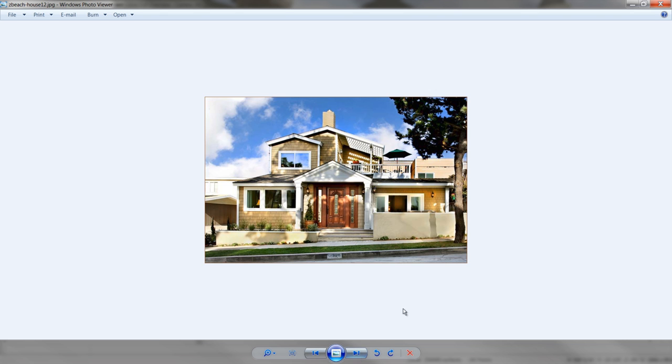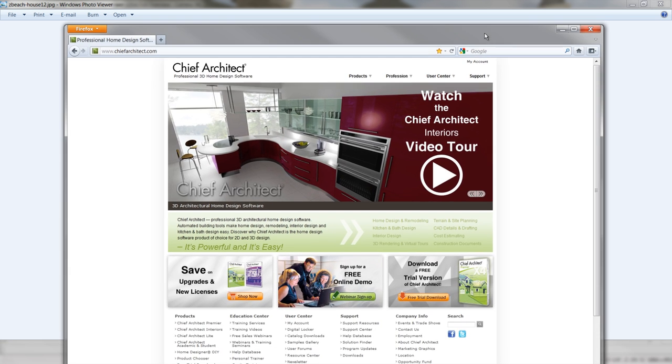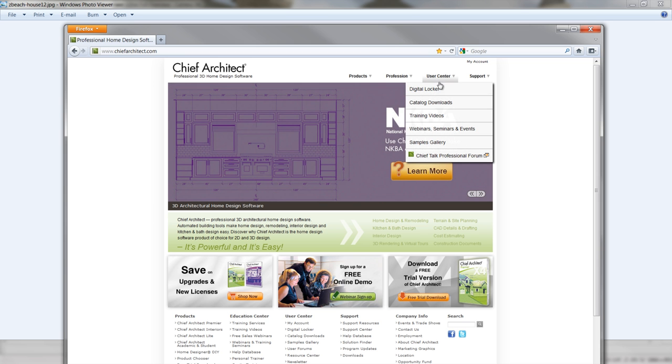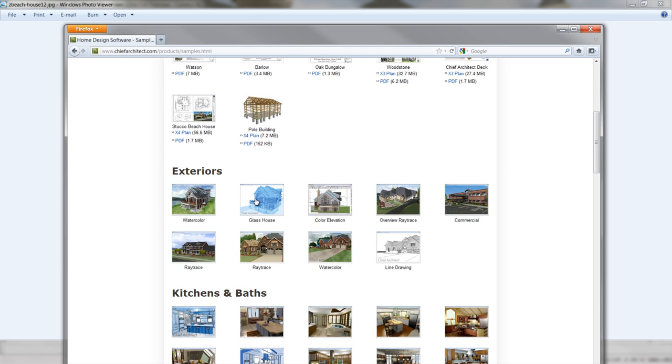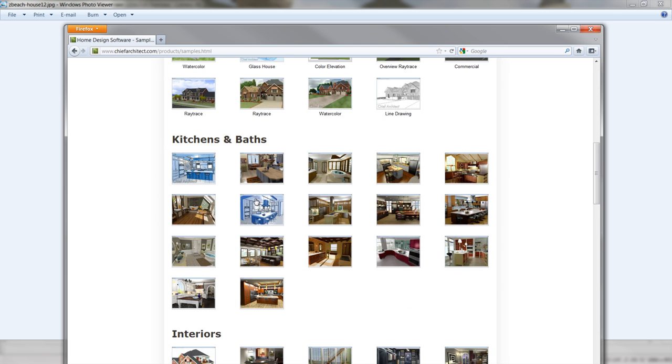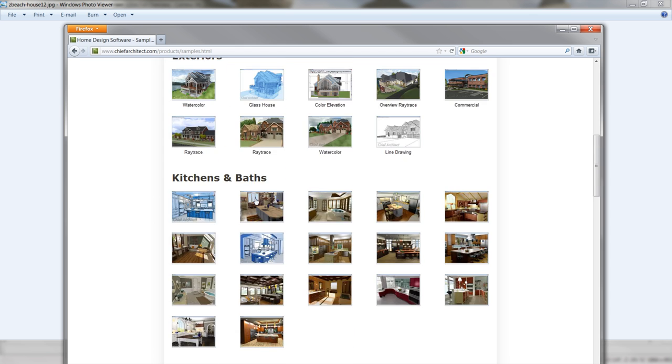You'll notice we have some detail on the second floor with the roof, exposed trellis built in, and then a balcony above the first floor. As you're watching the video, you can always go to our website, and in our user center, there are plans and sample galleries that you can take a look at. You'll be able to download this sample plan, the beach cottage, from our website. Under our Chief User Gallery, you'll also find the different renderings that we're showing on the website as well.